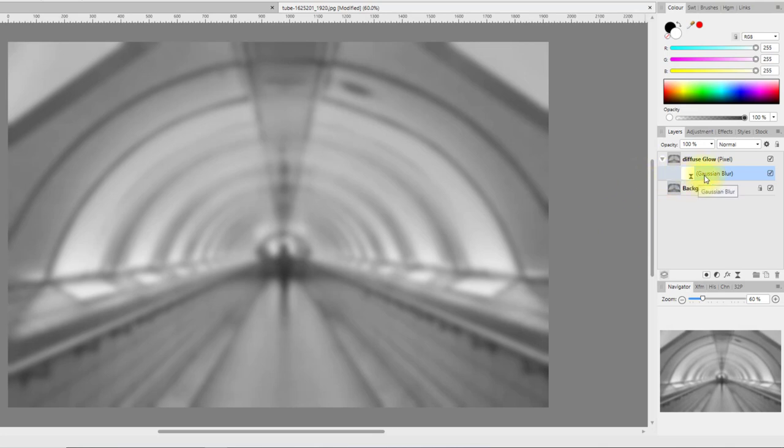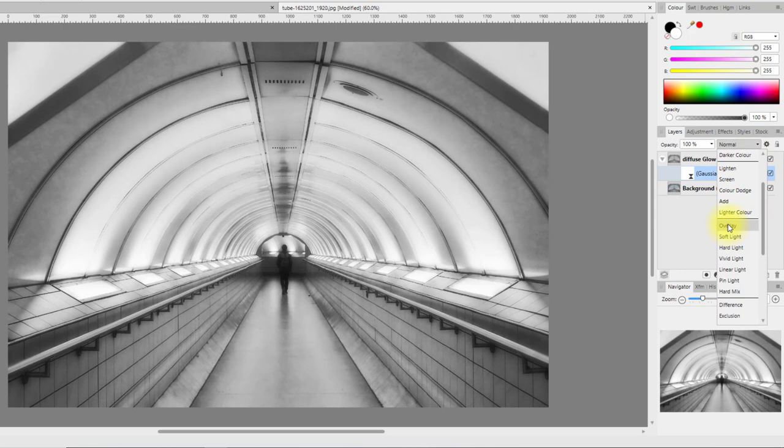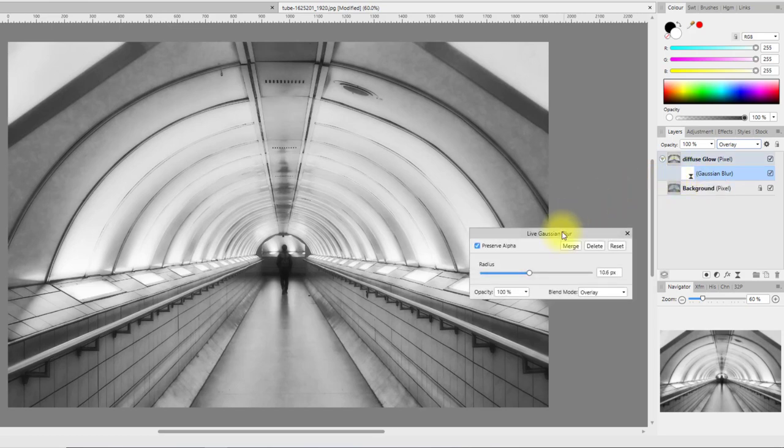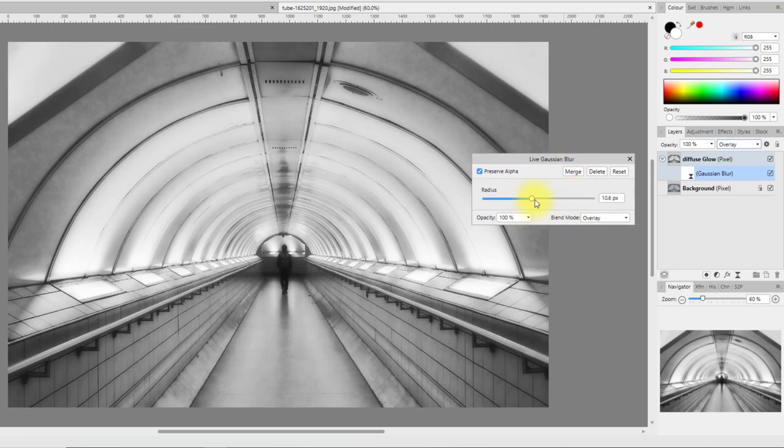Now, we're going to change the blend mode of this to either overlay or soft light. It depends on your personal taste. Overlay is a bit harsher and soft light is obviously a bit softer. I'm going to go with the overlay option for now. And if I open this live filter again, now I can see what the effect is. You can move this to your personal taste, which is something you couldn't do if you just used the filters.